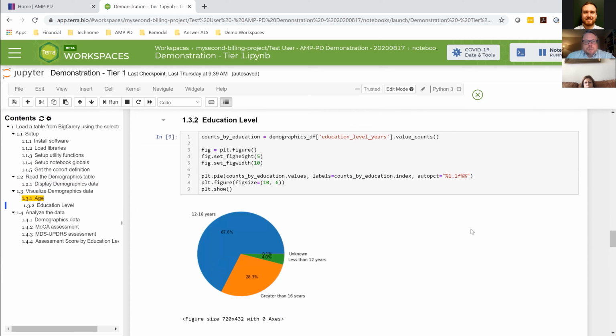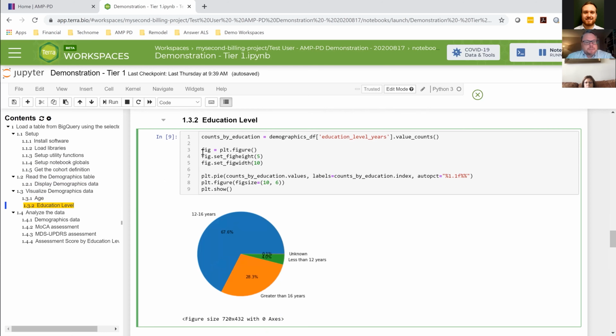In addition to histograms, you can do other visualizations like pie charts. If you run this piece of code, it will produce this pie chart for you, showing you the breakup of education level in our subjects. You can see that about 2/3 have 12 to 16 years of education. Another 25% or so have greater than 16 years. And then we have a small percentage that have less than 12 years or unknown.